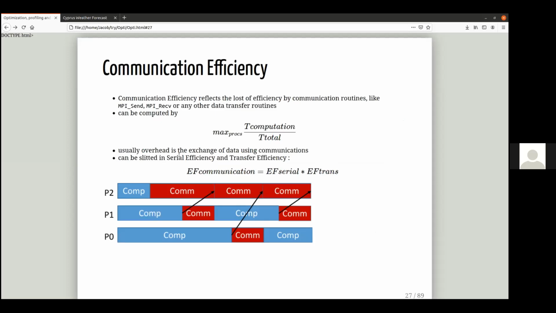Then we have communication efficiency, which reflects the loss of efficiency by communication routines like MPI send, MPI receive, or any other data transfer routines. This metric can be computed by this ratio, the time spent in the computation over the total time. Usually the overhead is the exchange of data using communications, and this can be split into serialization efficiency and transfer efficiency.